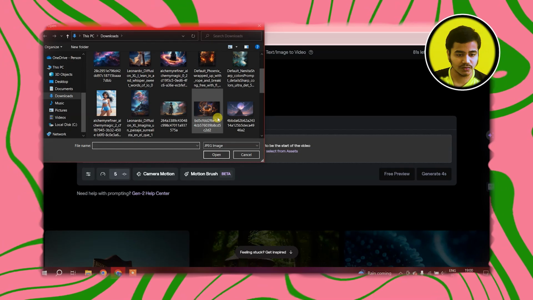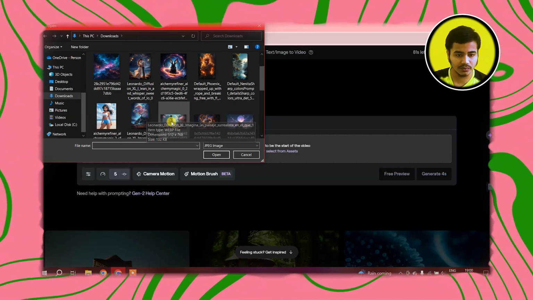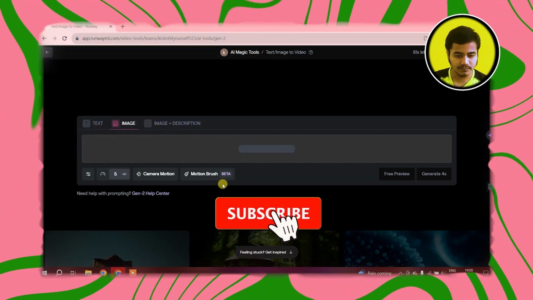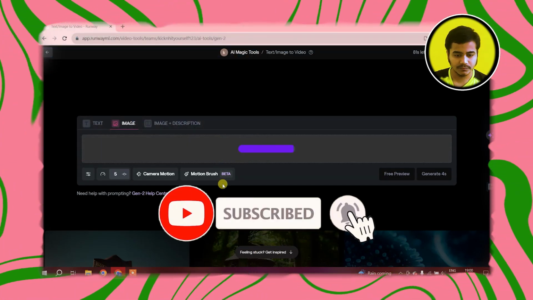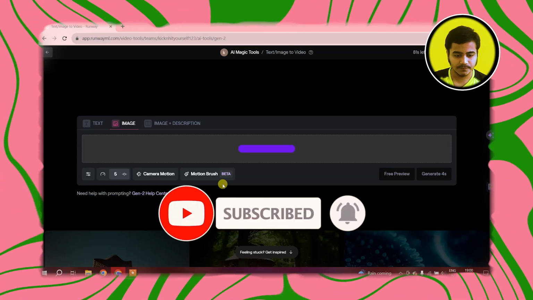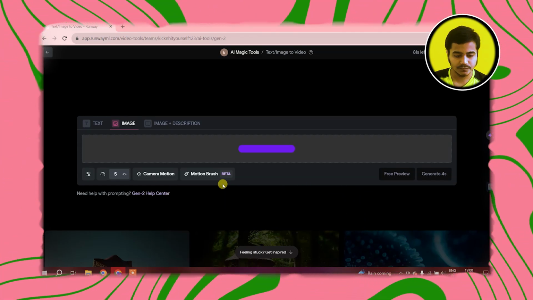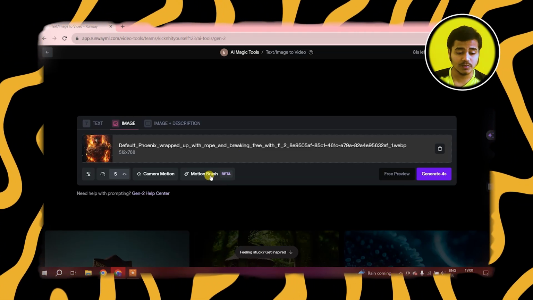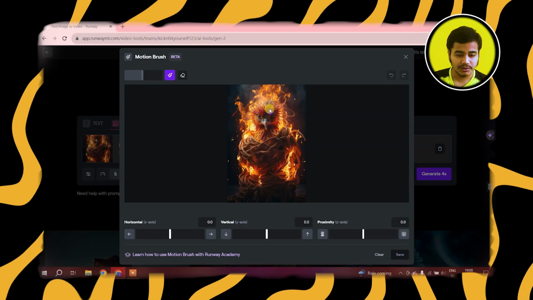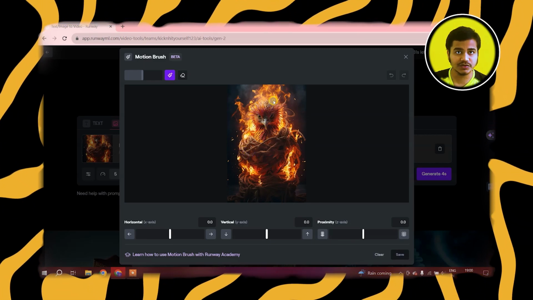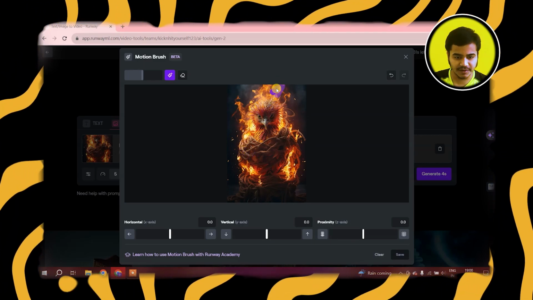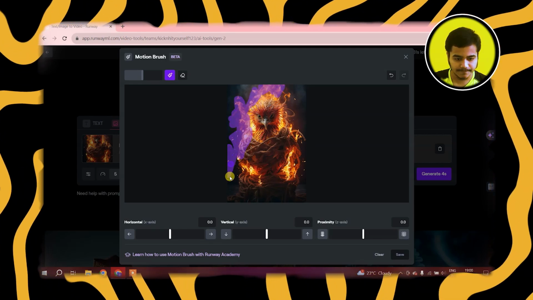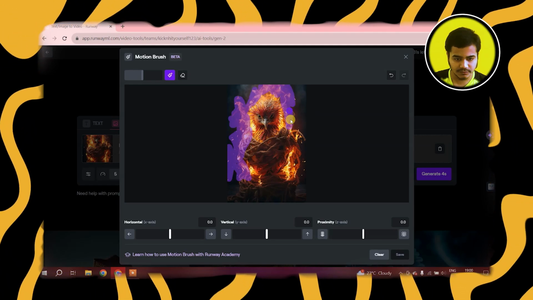Here you can choose any one. I'm going to go with this one. Now click on motion brush. Here you need to select the area which you want to move. Let's select the fire area, which is the feathers of the bird or phoenix. Even this.